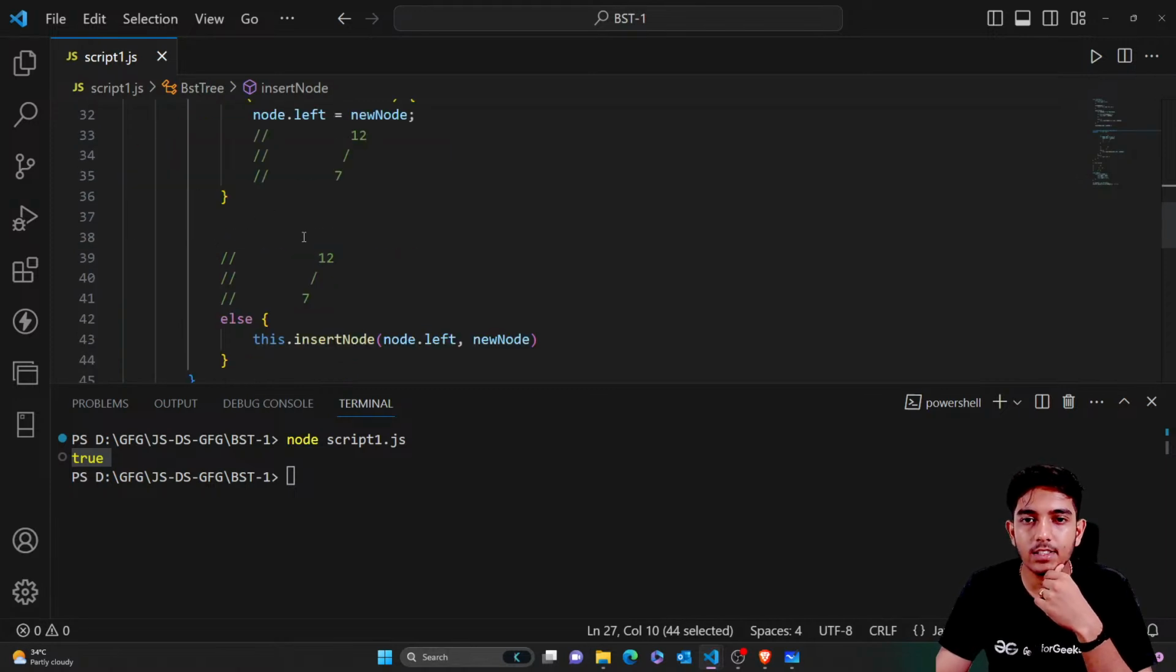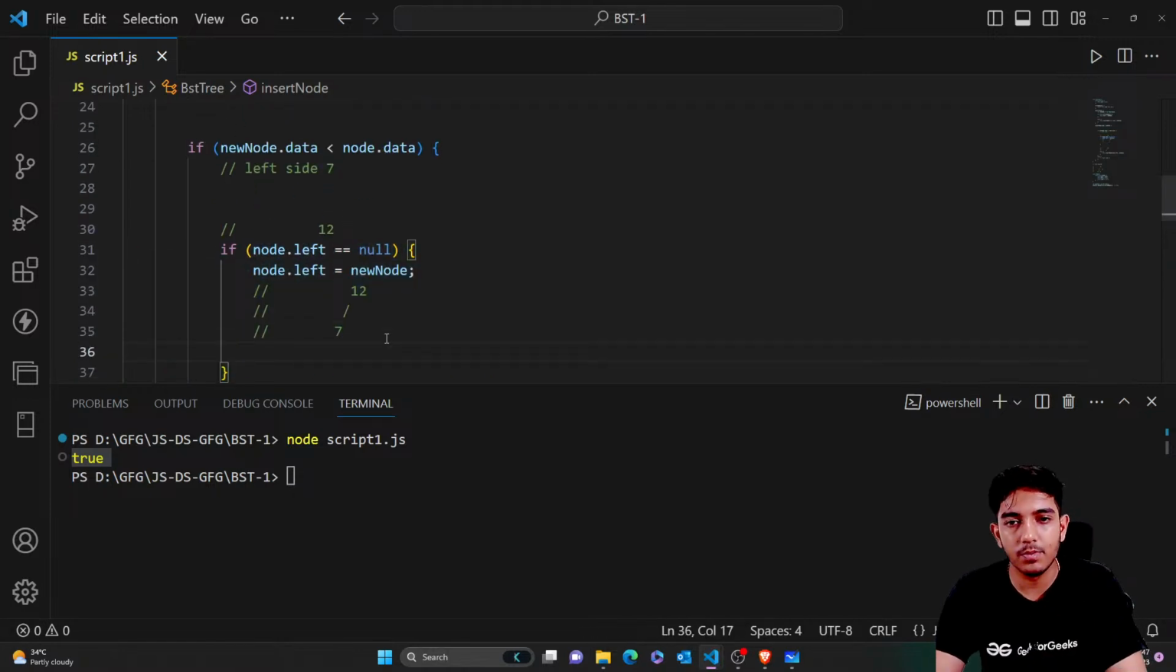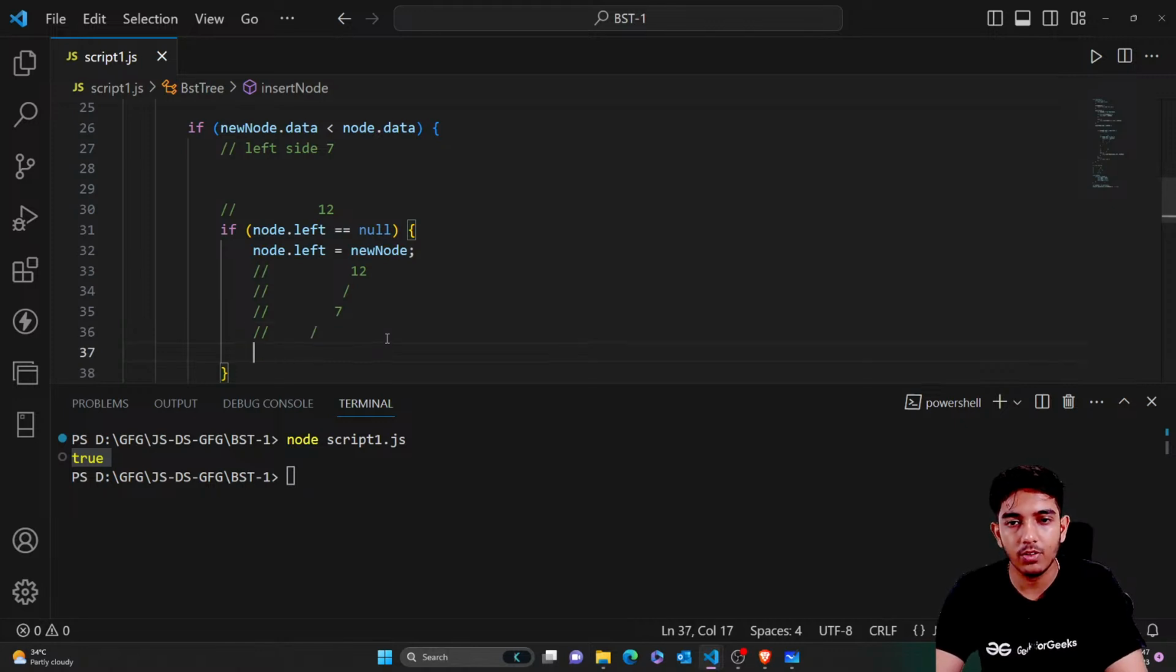Obviously it will be on the left side. So now you'll say that since 7 did not have any child, this operation will be performed directly, and next time you will simply insert 5 here. Okay, so I hope you are getting it.